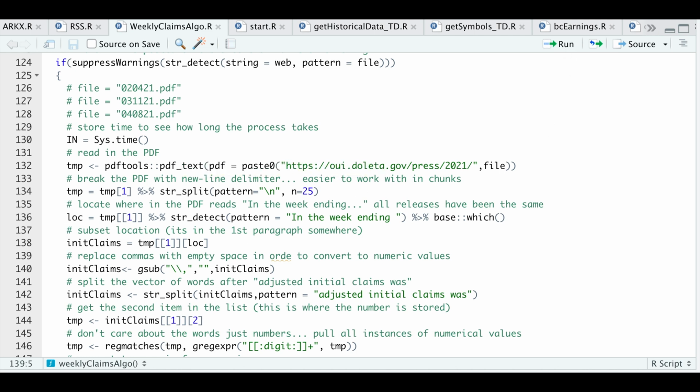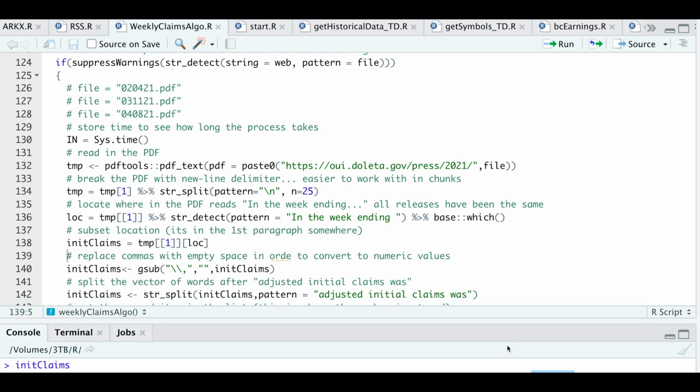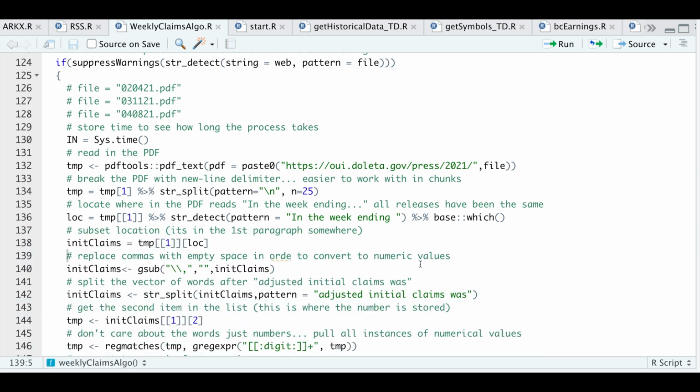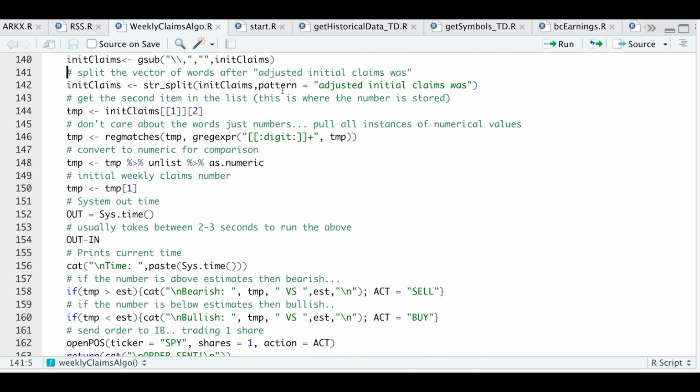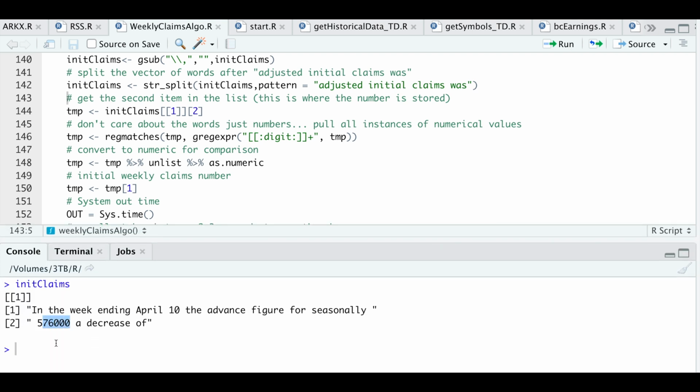If we run the next line and take a look at that variable, here we have the actual sentence where it says in the week ending April 10th, and then we have our number here. Now that we have this string, I'm gonna try and focus on extracting this 576. I'm gonna replace all the commas with empty spaces so that R can recognize actual numbers. I'm gonna split the string again, and I just wanna focus on where it reads "adjusted initial claims was." So I'll go ahead and run that. If we take a look at that variable again, here we see the actual number 576. I have split this so that the second item of my list will have our number we're looking for. So I'm going to save that into temp.